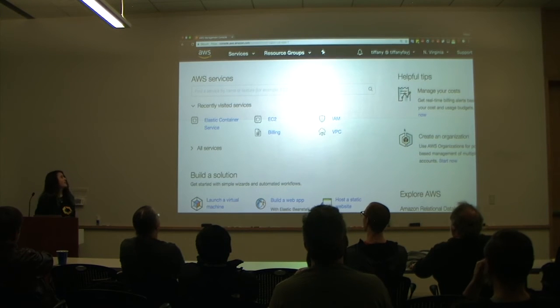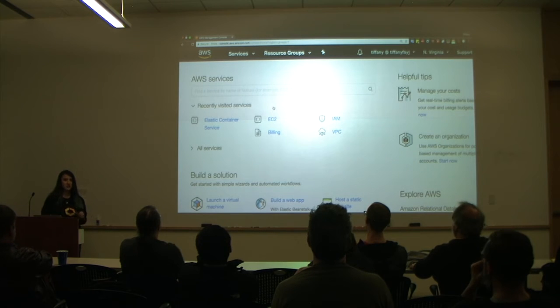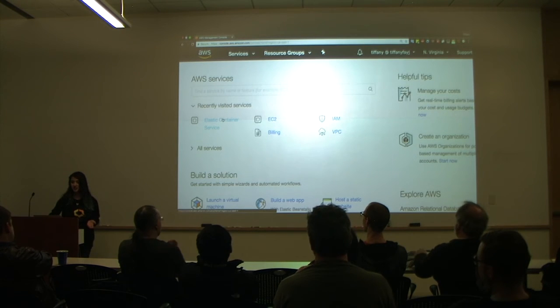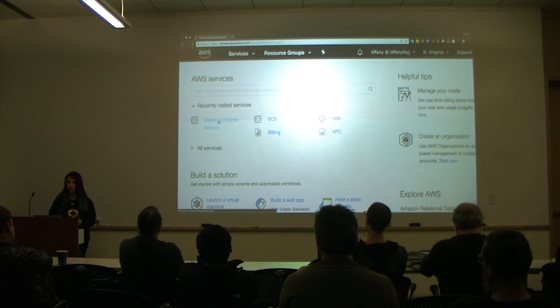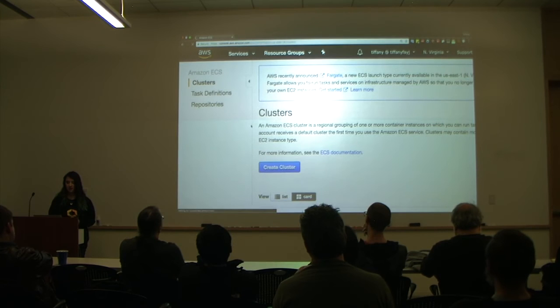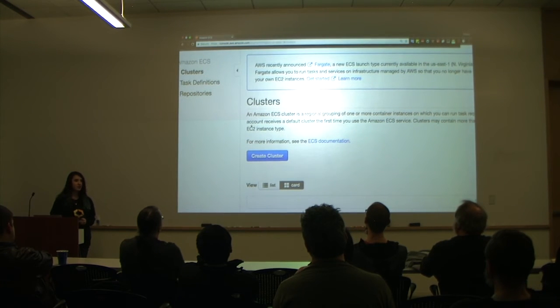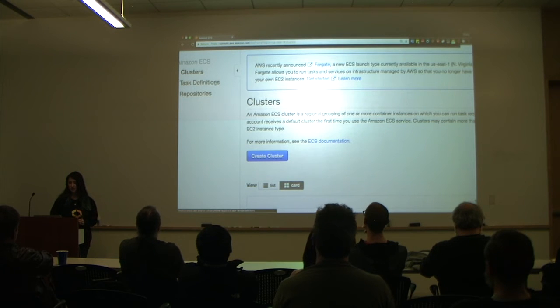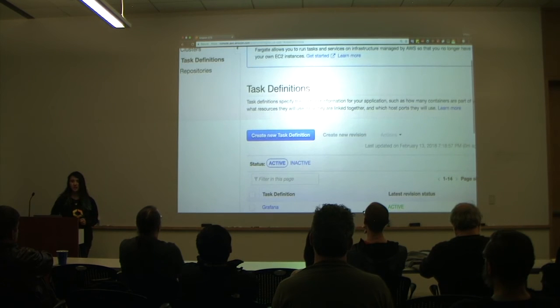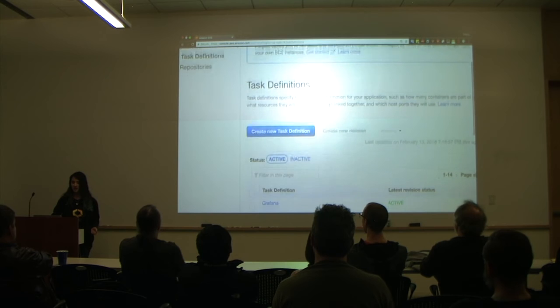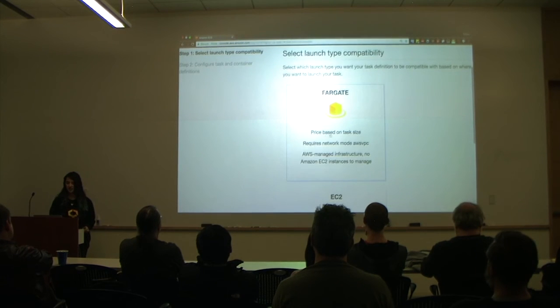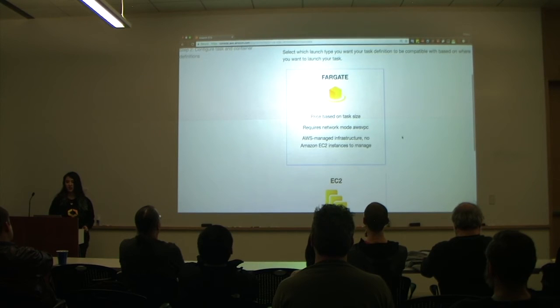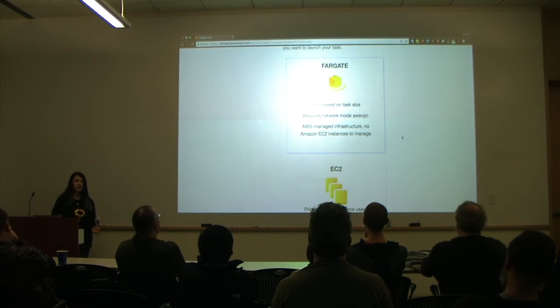Okay, so if you haven't been on before, this is the AWS console. There's a bunch of different services that you can go on here, such as ours, which is Elastic Container Service. Fargate's within this, so I'm just going to click on that. First thing I'm going to do is create a task definition. Since we were talking about Nginx earlier, I'm just going to make one for Nginx. So I click create new task definition. Here's where you have the option of launch types. You can choose Fargate or you can use EC2.